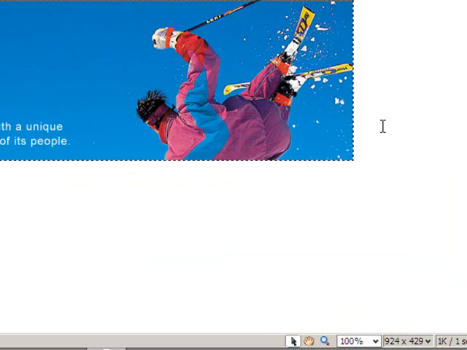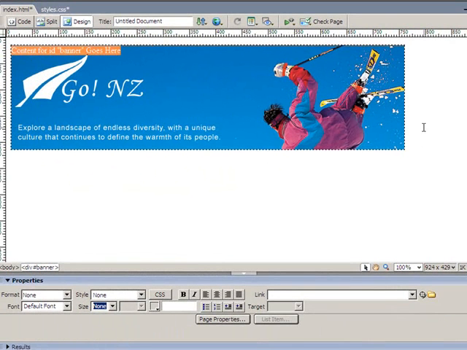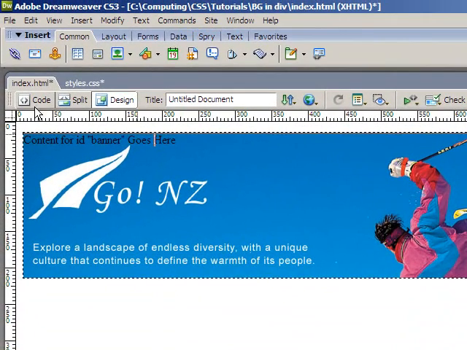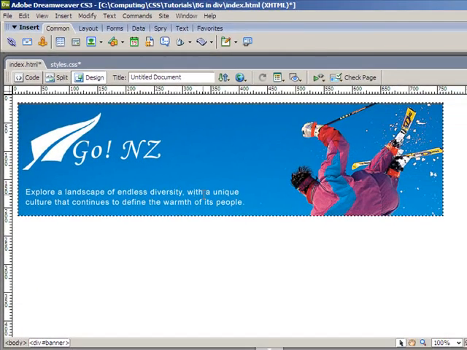When I click OK, there you are, the div tag appears with the image in the background, and we know it's in the background because I can add text over the top of it, and you can see in fact Dreamweaver inserts a bit of dummy text for you, so typically I would just remove that, and there we go. And that is how you put a background image into a div tag.